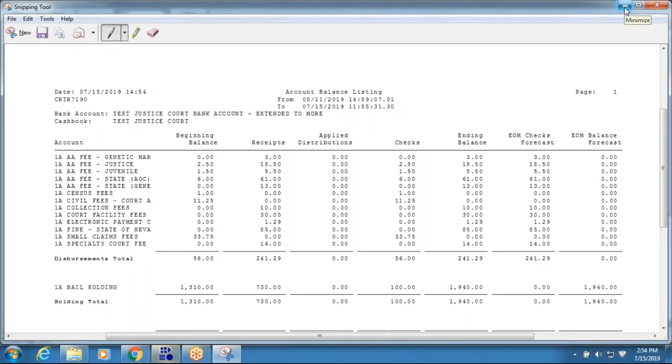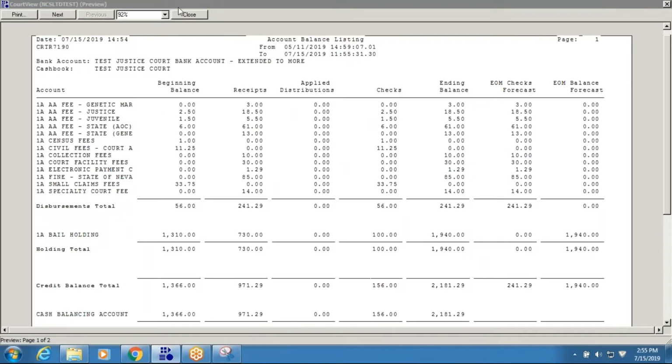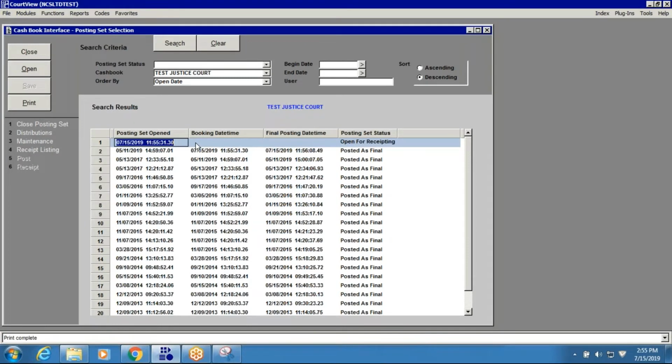So now that I got a copy of what our ABL looks like prior to processing the 13th month, we're ready to go. So we're going to go ahead and explain those changes once we've completed that 13th month. Okay, so now we are back to the end of day post set. What we said we're going to go ahead and do to process the 13th month is first process an end of day that has no receipts receipted into it.